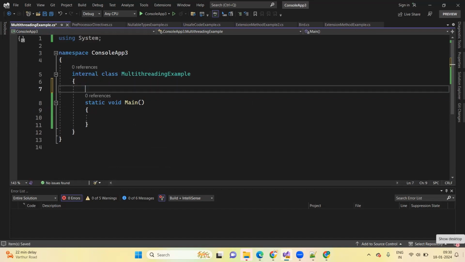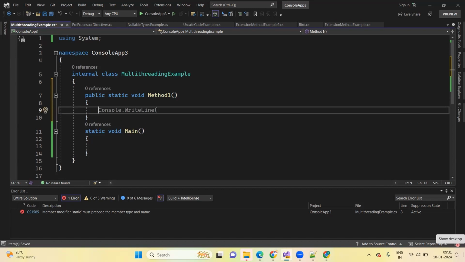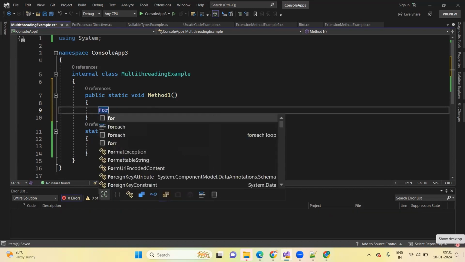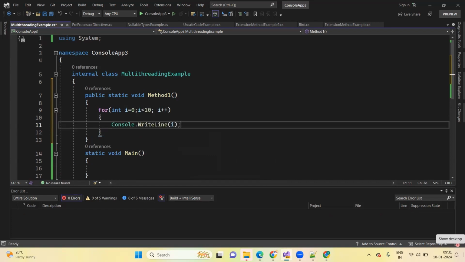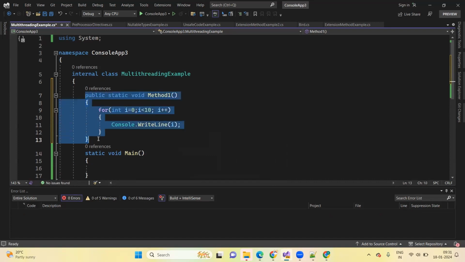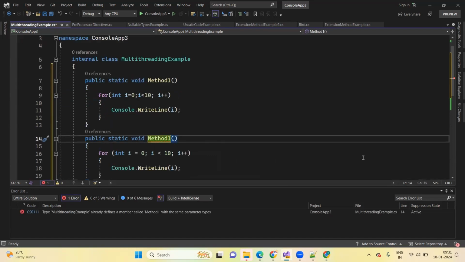Now I'll create some methods here. Public static void Method1. Inside the method I'll write a for loop: int i equals 0, i less than or equal to some limit, i plus plus, and print that with i. I'll create one more method, Method2.